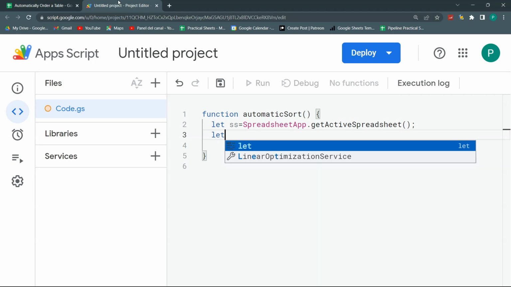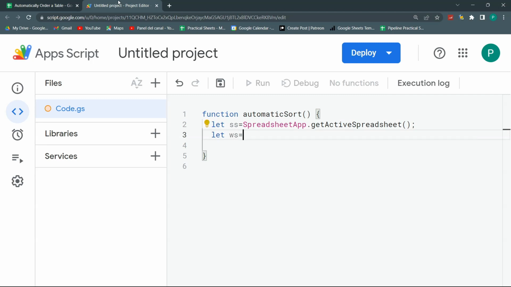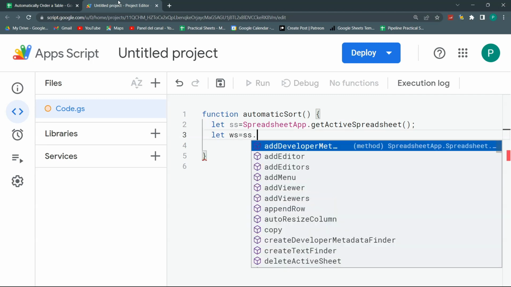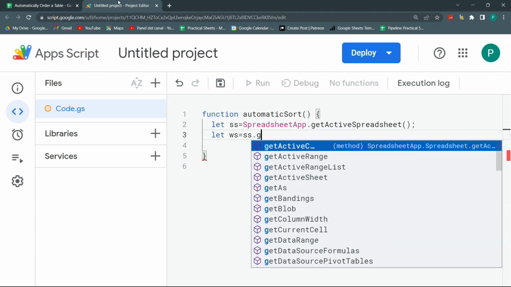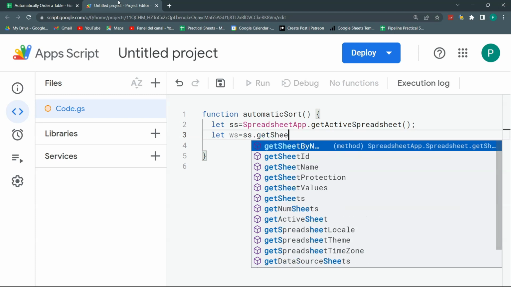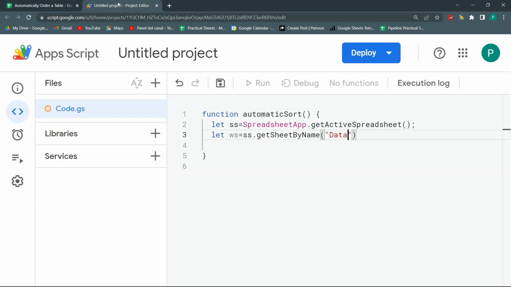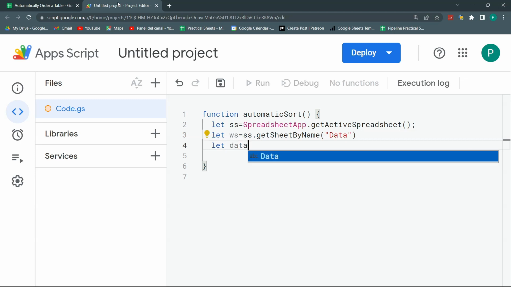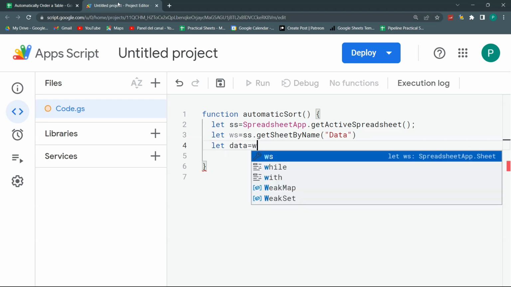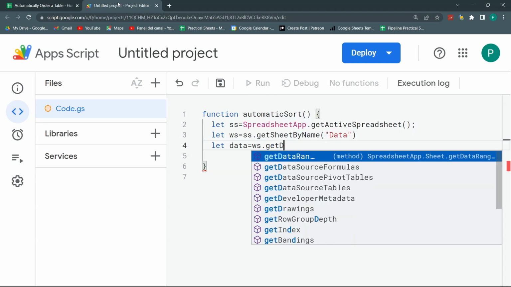Then I'm going to do WS, that is my worksheet, that will be SS. And now that I'm in my spreadsheet, I can call my worksheet with a number of methods. The one I'm going to use here is getSheetByName. And the sheet is called data, so I'm going to put here the name data. And finally, I'm going to go to my data or to my table, and this will be WS.getDataRange.